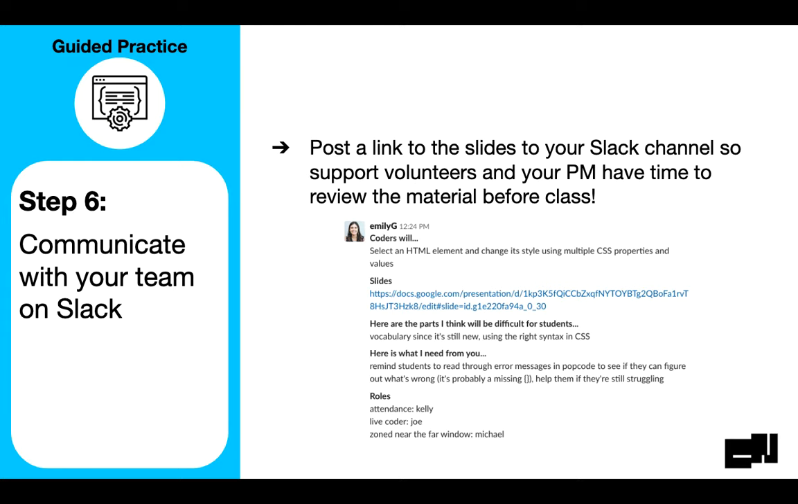And the last step for getting ready for lead teaching is to communicate with your team on Slack. You should post a link to the slides in your Slack channel so that support volunteers and your program manager have time to review the material before class. You'll also see that I included the objective and some parts that I think will be difficult for students and what I need help from my support volunteers.